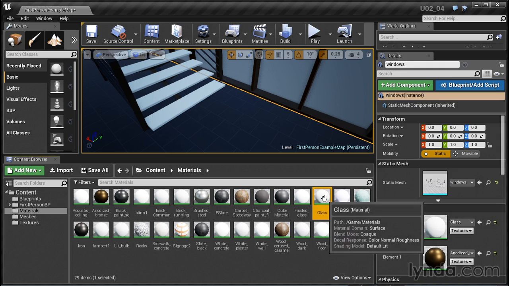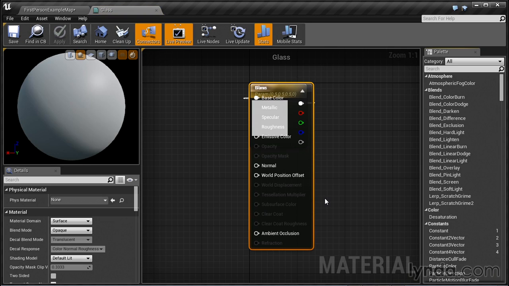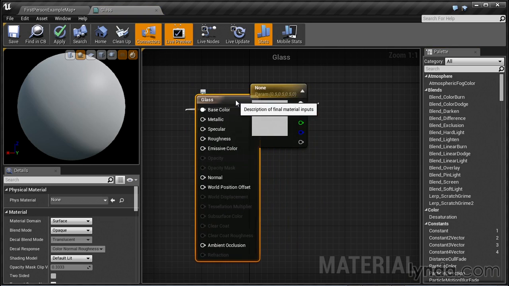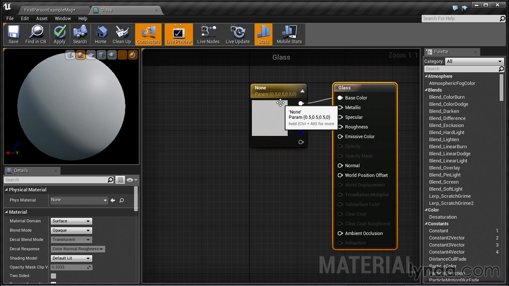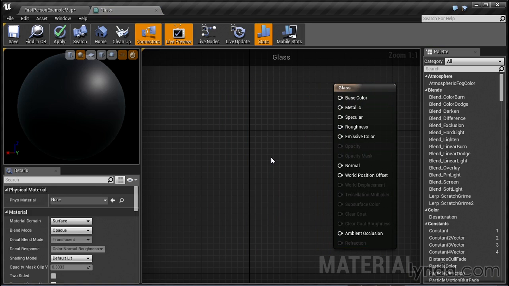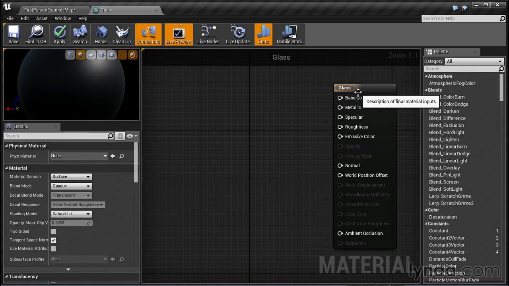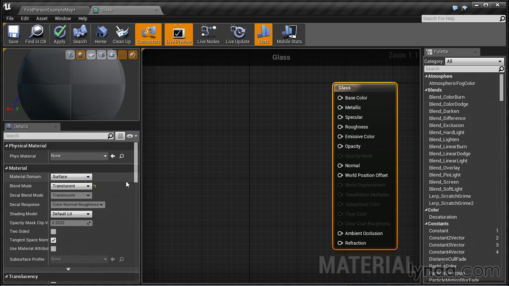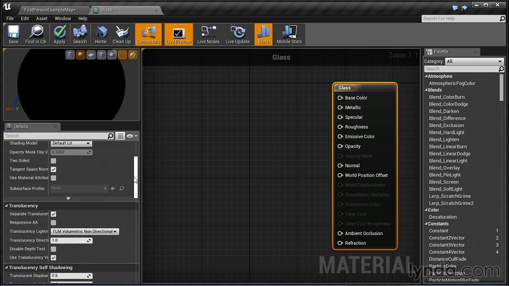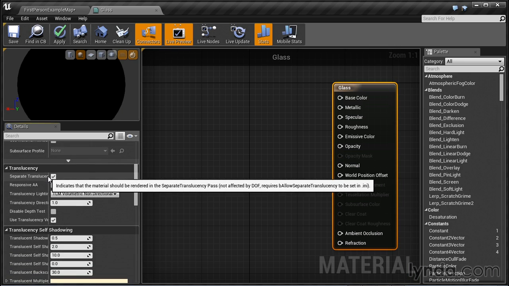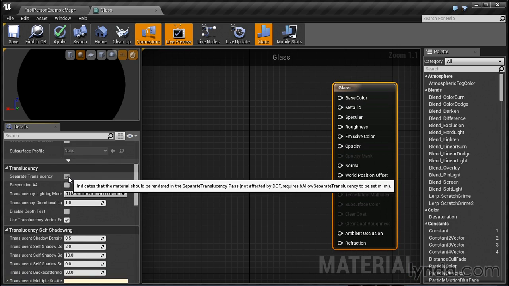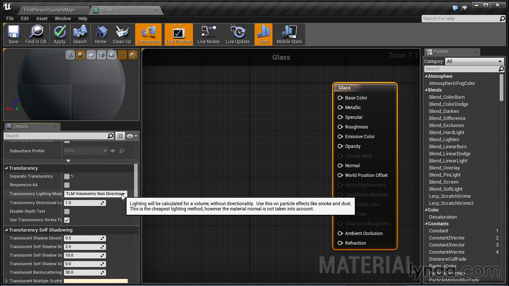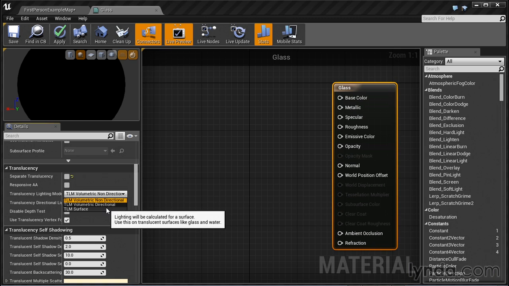Now I'll double-click on glass to bring it up in the material editor. This is our standard, came in as a light gray because it was a shader effects material. What I'll do first is change around how this basic material works, how that shader actually functions. With the material selected, I'll drop down under blend mode and choose translucent. I'll leave it at the default lit shading model, and then I'll scroll down, and here where it says separate translucency, I'll turn that off. Lastly, I'll take the translucency lighting mode over to surface for glass and water, as the tooltip says.